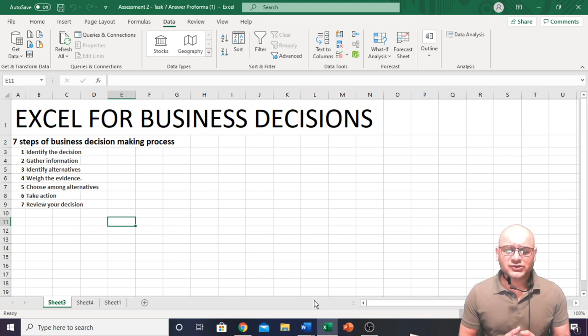The first one is to identify the decision. Second is to gather information, then identify the alternatives, then weigh or evaluate the alternatives, then choose the alternative, the best possible option, then take action or make a decision, and then review your decision. This is applied to any business or any business model.